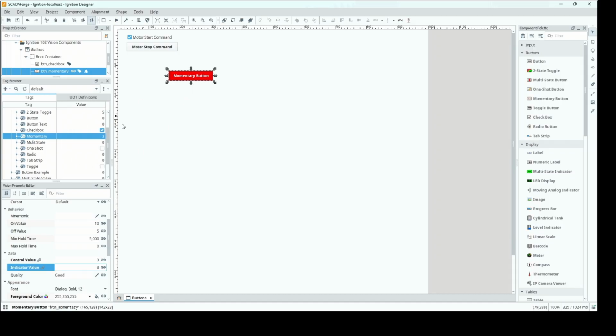Never mind the 3, that's just from some testing before this. But if we go into play mode and we click the momentary button, we'll see our value goes to 10 and it holds for 5 seconds. And then it gets reset to 5. So we set to our on value when we click the button. And after our hold time is exceeded, then our off value gets written.